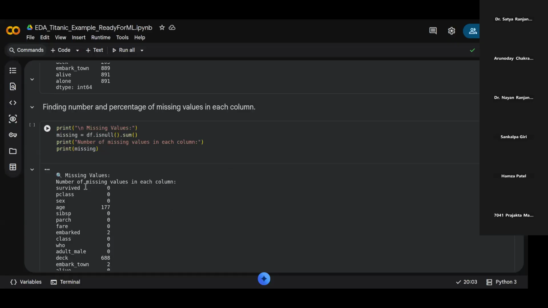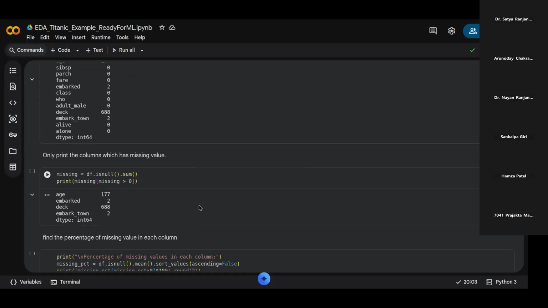Here in the survived column there is no null value, but in the age column there are 177 null values, meaning there are missing values. In the deck column there are 688 missing values. In the embarked column there are 2 missing values. So you can identify the missing values using this. Next, if you do not want to display the zero values, you just pass missing greater than 0, and it will only show those features or columns which have missing values greater than 0. The zeros will not be shown.